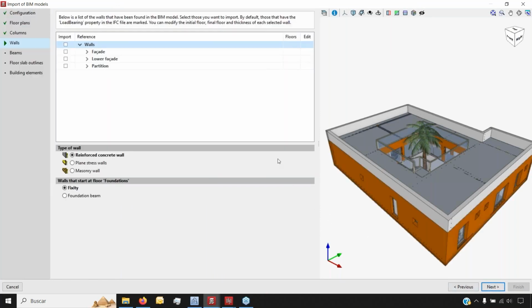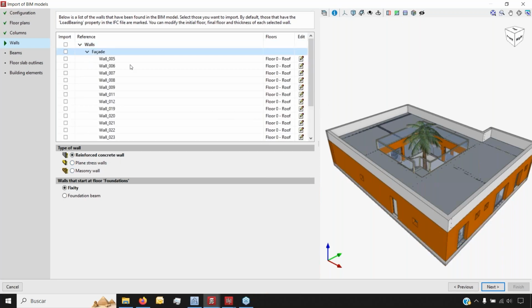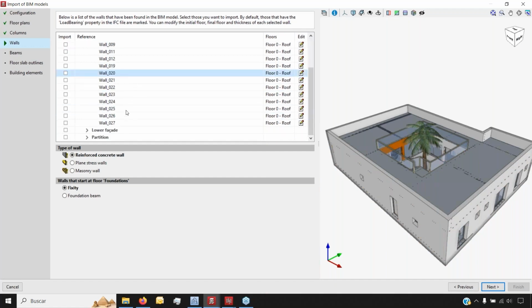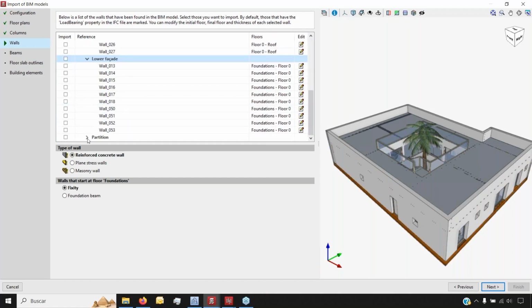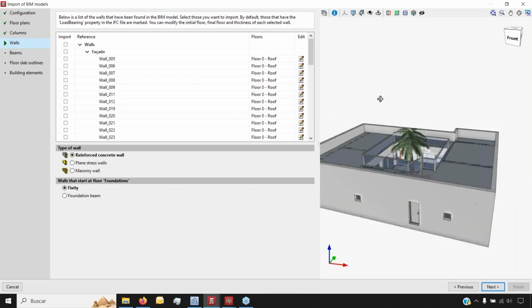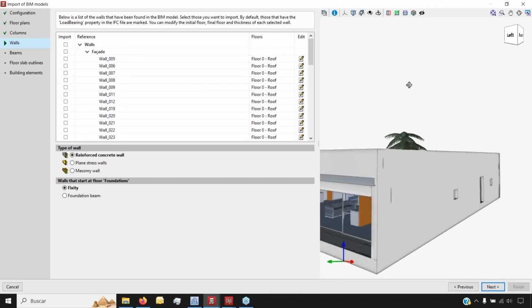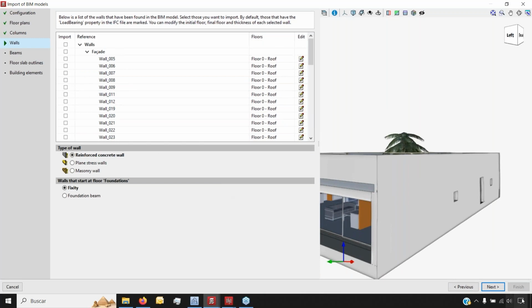And same thing applies for the walls. If we have structural walls, that is reinforced concrete walls, plastered walls, or masonry walls, we can import them as well. You can see in this case that the software has detected all of these types of facade as well as partitions and so on. But these are not going to be structural elements, so we can skip this step.